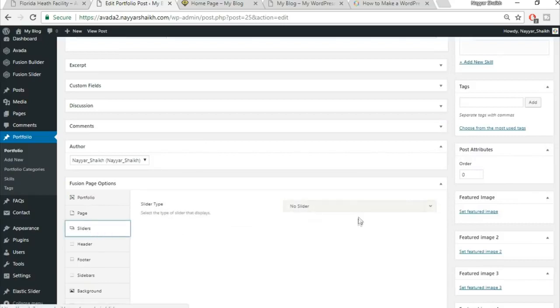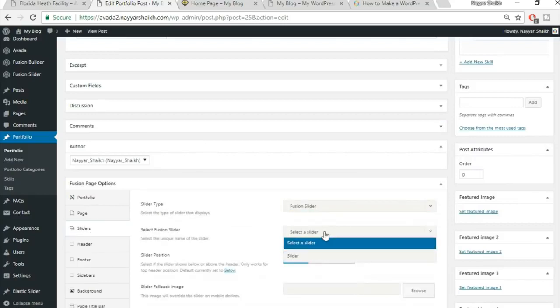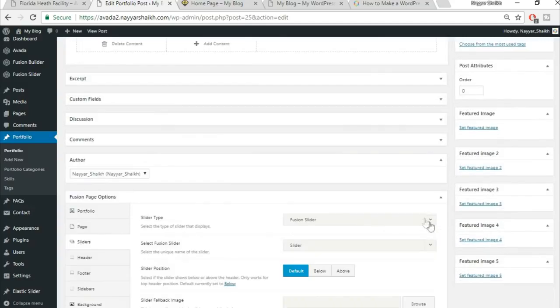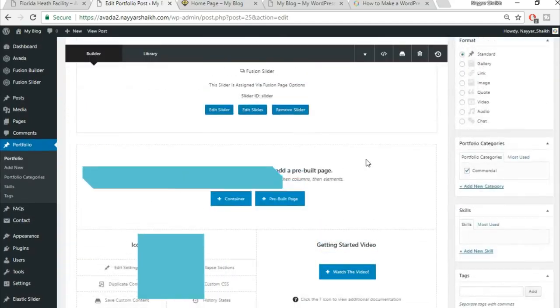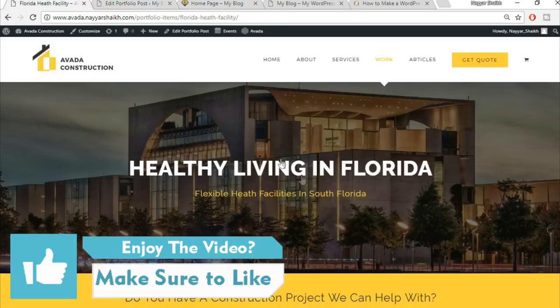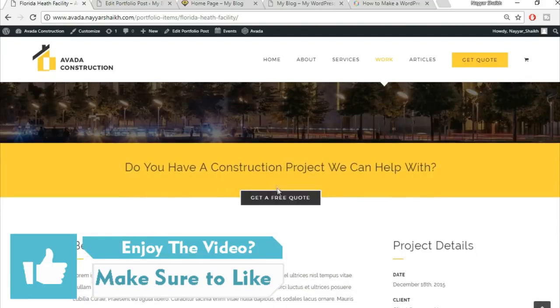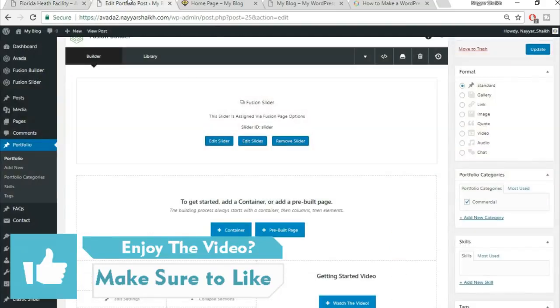Okay, let's go to slider, select fusion slider. We are selecting the same slider, but you have to create a new slider for this page also. Now let's add this section. Let me show you how to copy and paste from that. We have saved this section, if you remember.